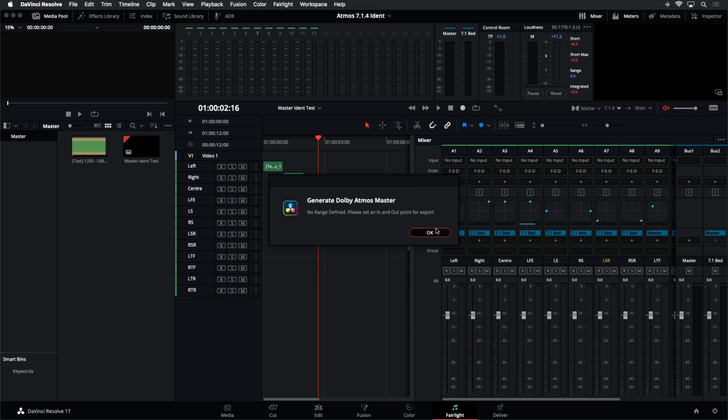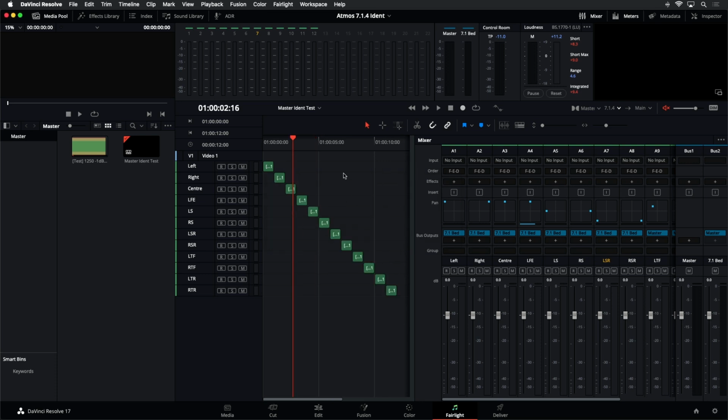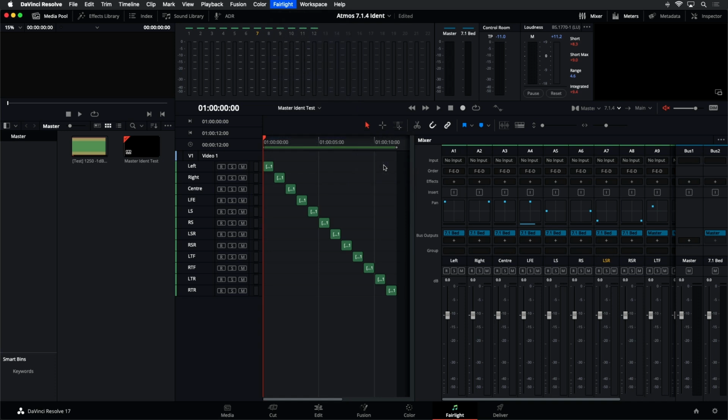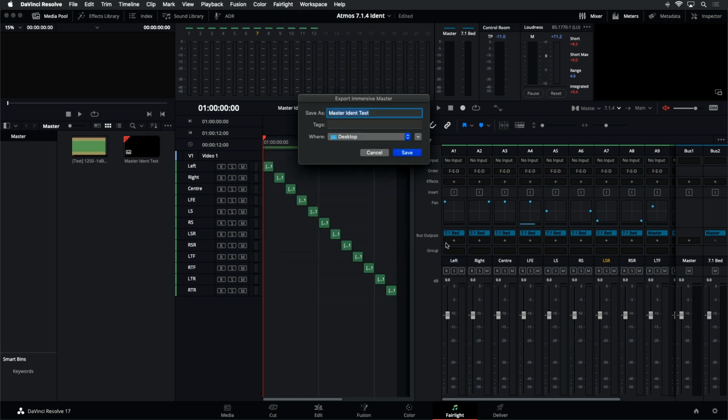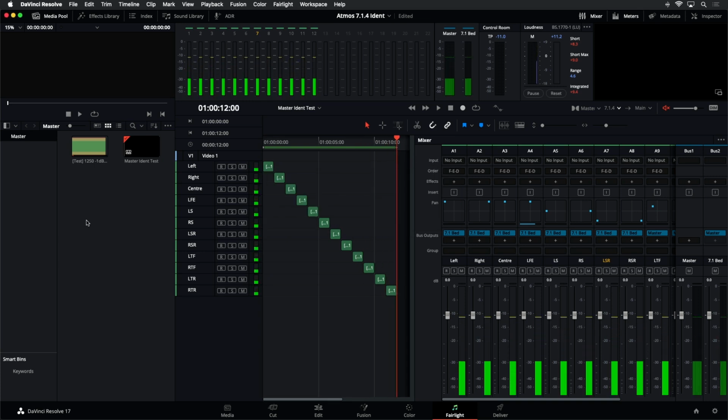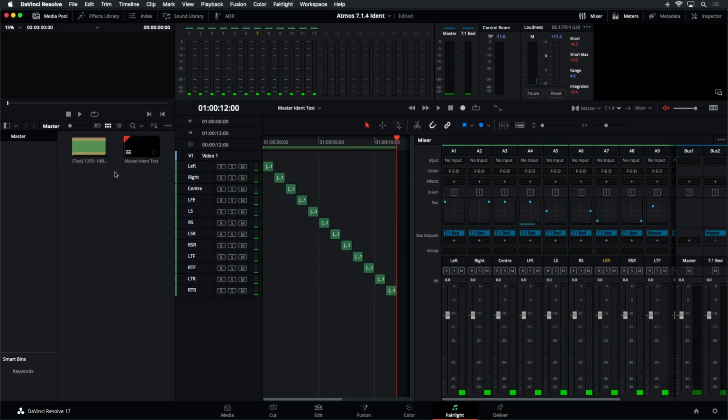Oh, last thing, the good thing about this is if you ever miss something, it's going to tell you. So in this case, I need to set an in point and an out point, and now I'll go in there and export that master file. Let's try this, take 2, and go. It's going to export it and save as soon as I'm finished. There we go. I can bring that master file in.